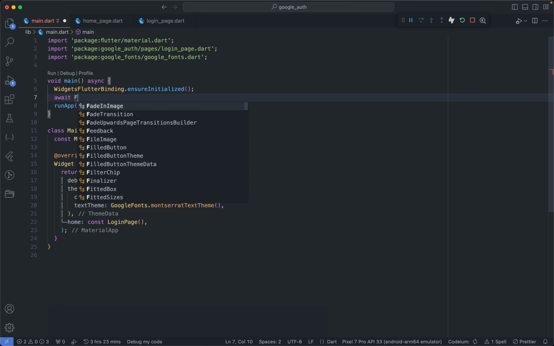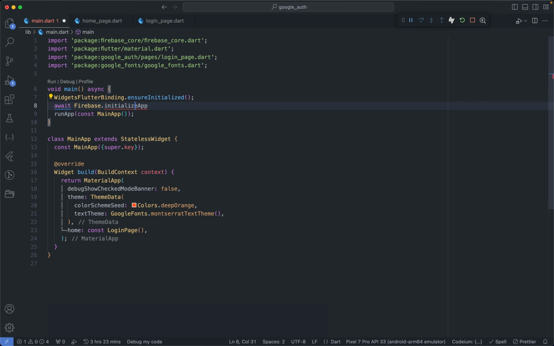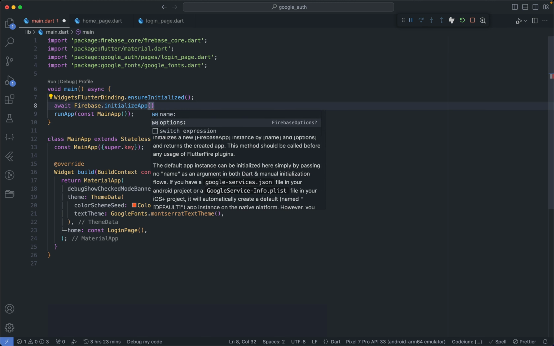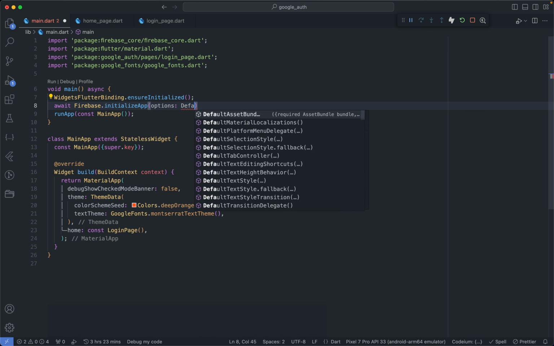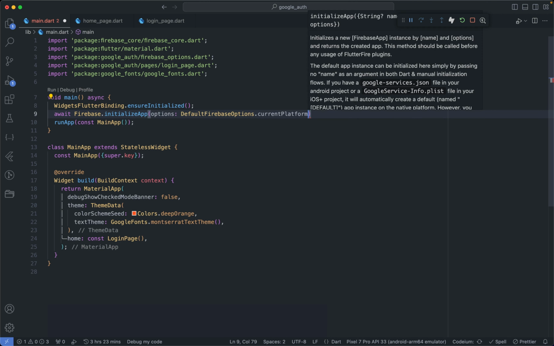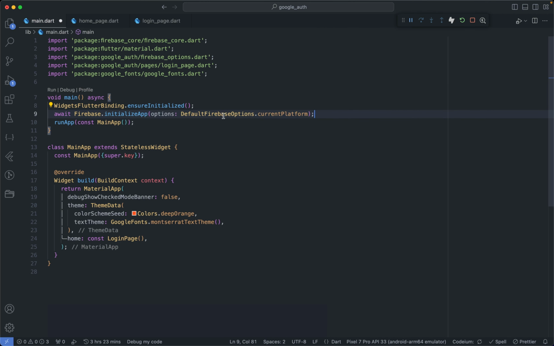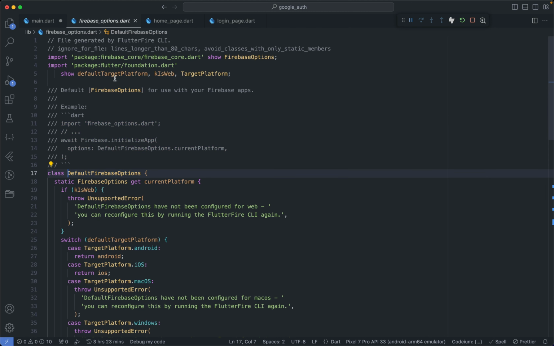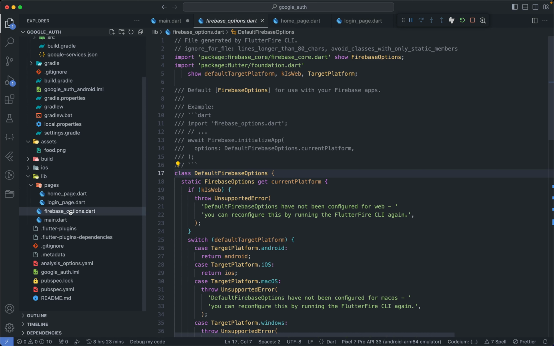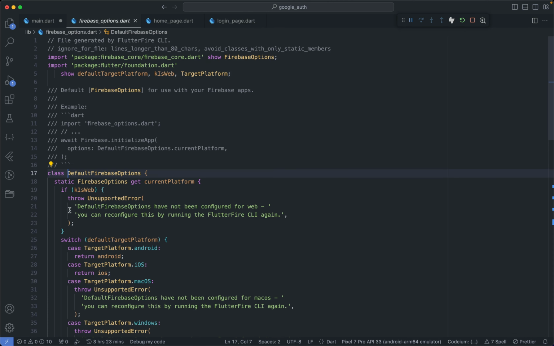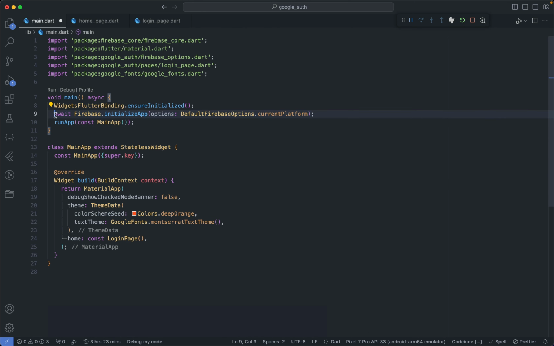So await Firebase.initializeApp, and then we have to pass in some options. So the options is DefaultFirebaseOptions.currentPlatform, and where this DefaultFirebaseOptions.currentPlatform is coming from is from this firebase_options file. So we have this Firebase options file that was created by the FlutterFire CLI, and that's what we are using. So that was what was showing the error previously. So we pass in this await Firebase.initializeApp, and now we need to quit our app and run it again.